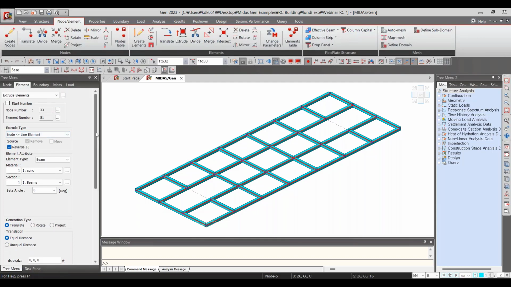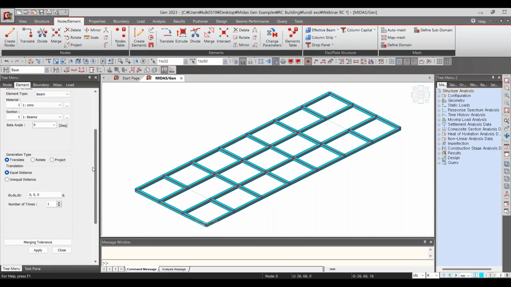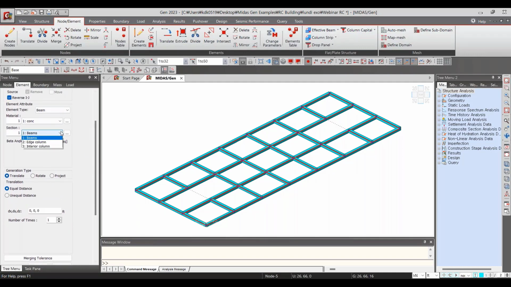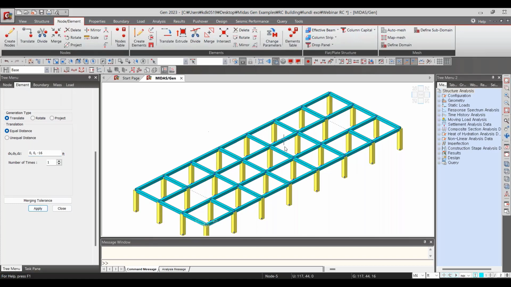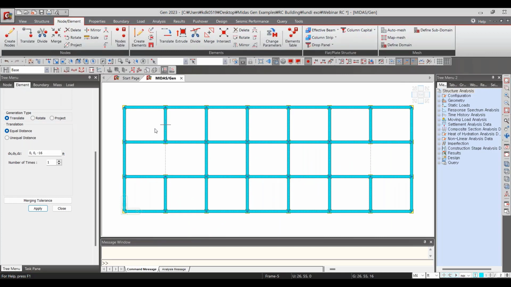We have to reverse this I to J, the end of the element, but we are going to use the section H column, or we can use even interior. There is no problem. We are going to put the distance of minus 16, and then we hit apply. So you can see that the software can even give you the color directly. It's really beautiful.